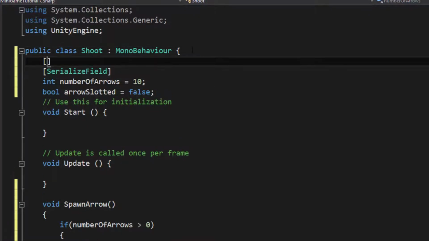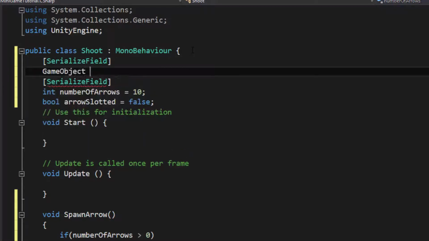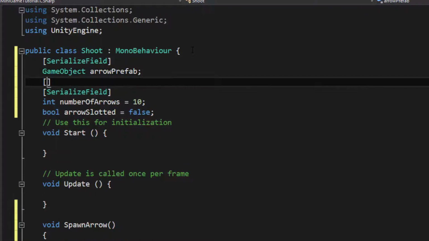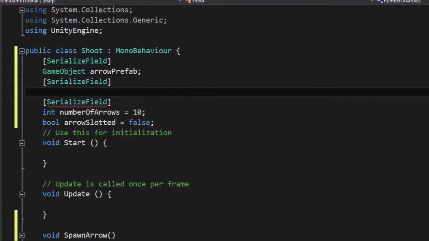So I need another serialized field here. Let's call it a game object, and that's arrow prefab, the thing that we're going to be instantiating. Okay. We also want a serialized field, game object, arrow. So this arrow is basically going to be a variable that points to the instantiated object.